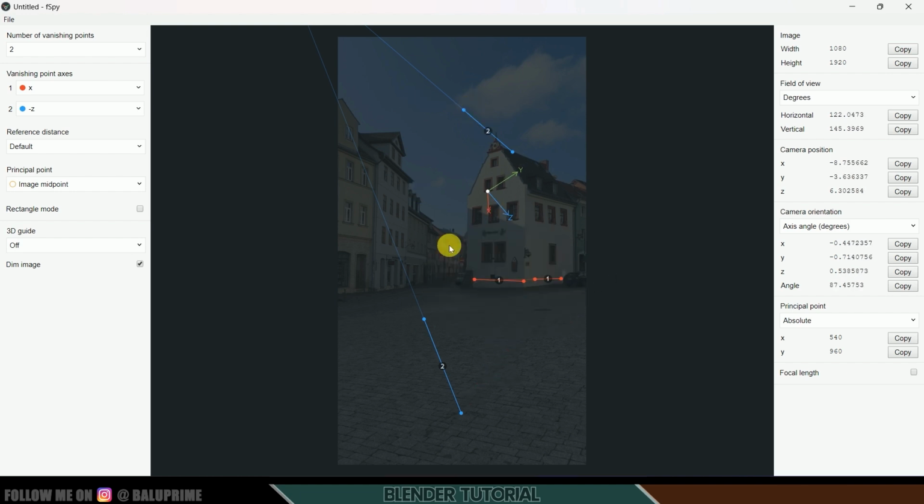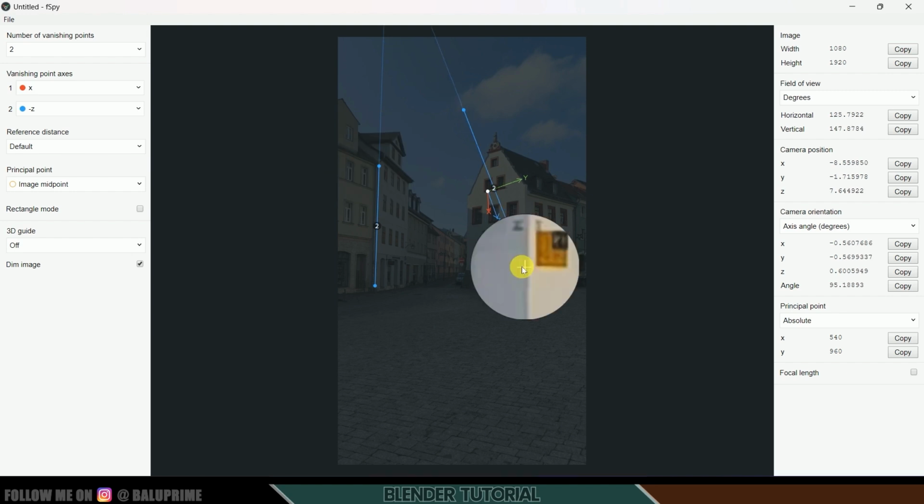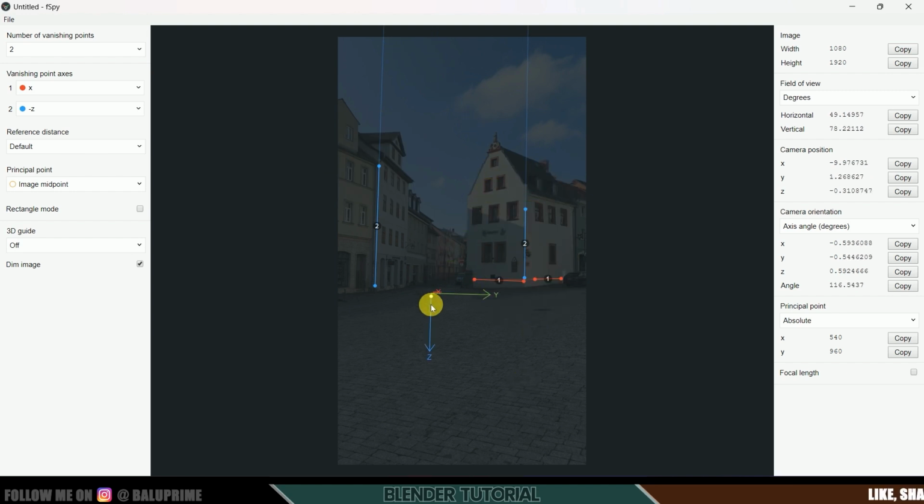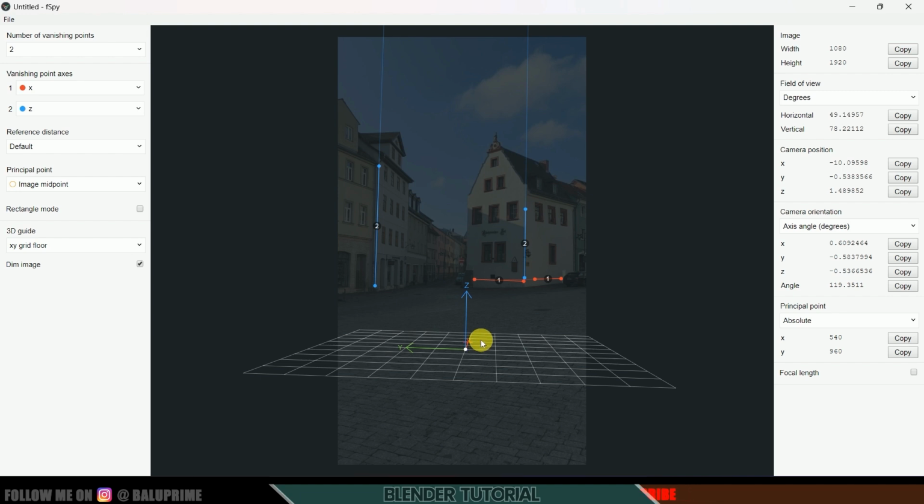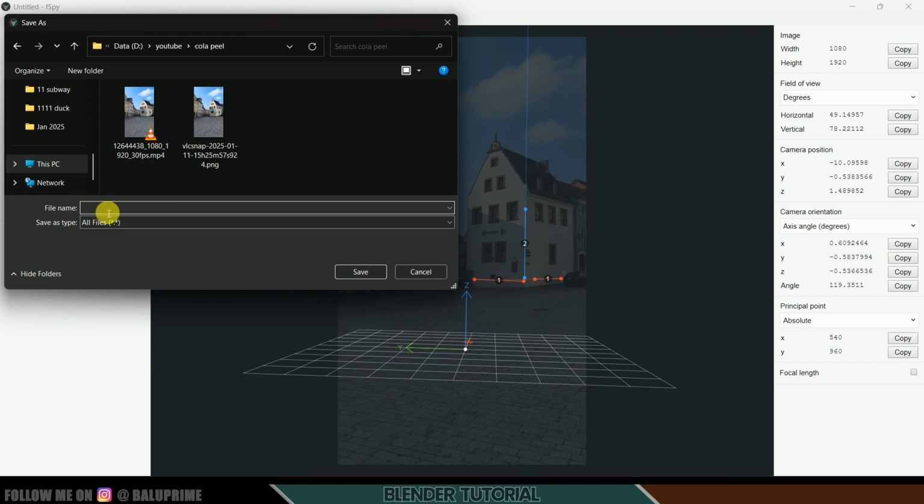Now let's align this y-axis. So now you can see we got this xy axis aligned, and I think I need to change this to z-axis so that we get our z-axis upward. Okay, so now let's enable this xy grid. So now we got the floor also. So now we need to save the file. So go to this file option, save, and I will rename this as 7777 and save.